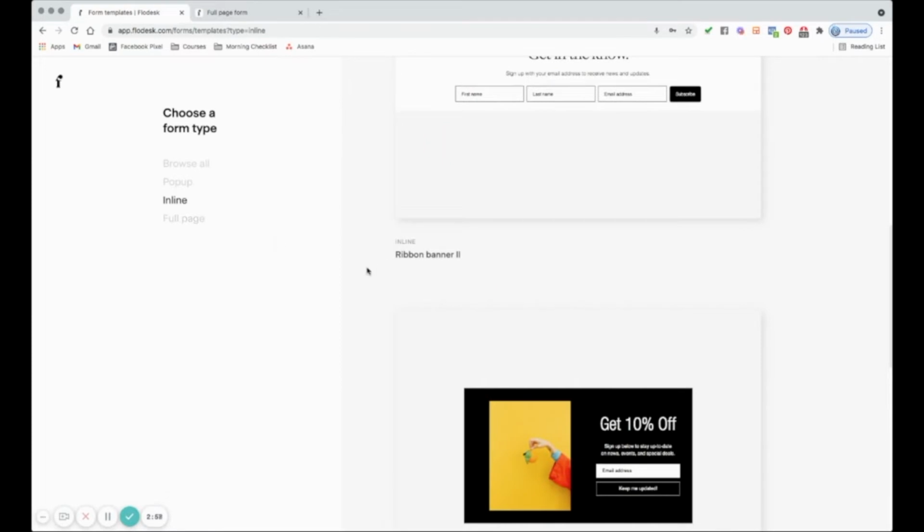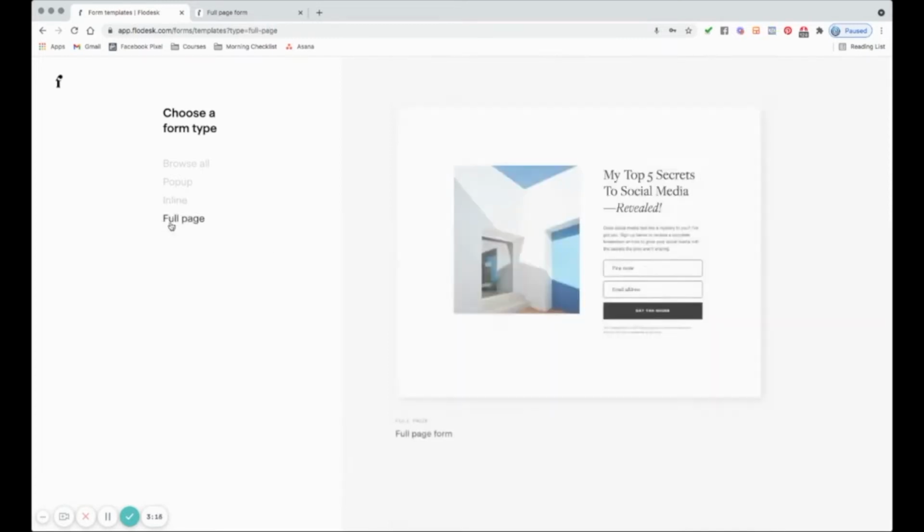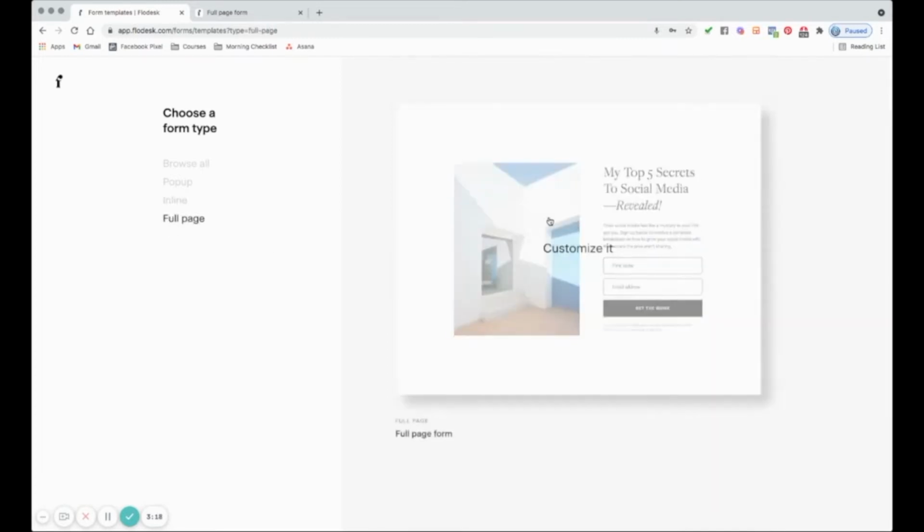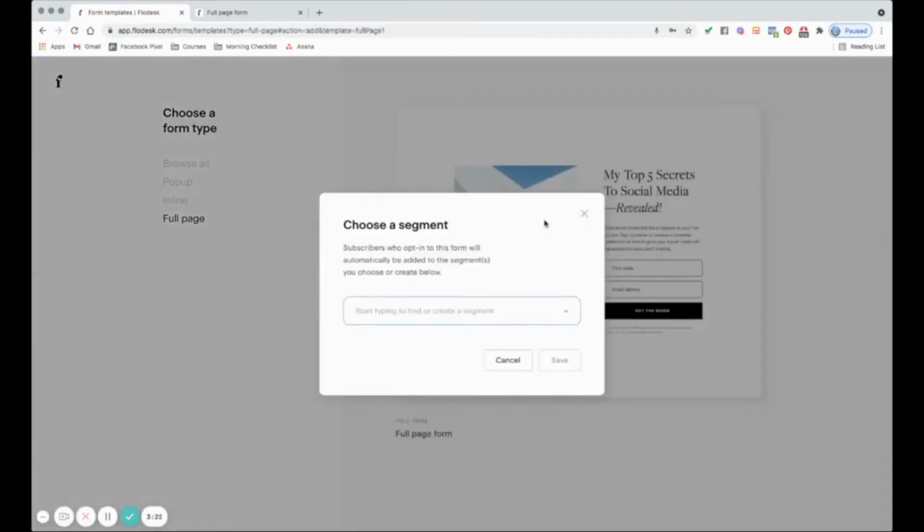But for this example, we want an opt-in on its very own URL, so that way you can link to it in your Instagram bio. You can link to it in your Facebook page, Facebook group. Basically, anywhere possible, you want to have this form to share. So that's what we're going to do. We're going to do a full page form, so we can just click to customize.